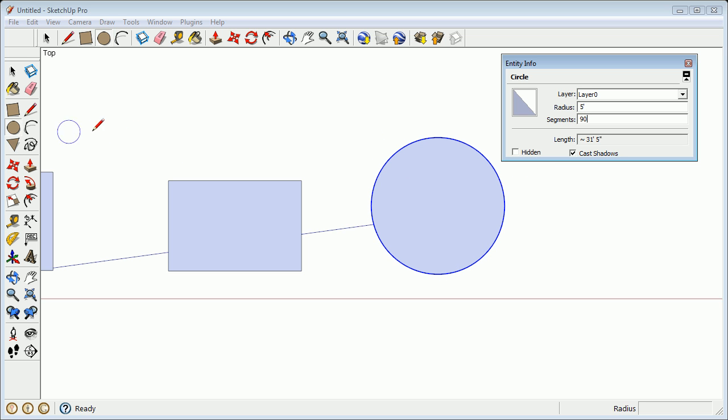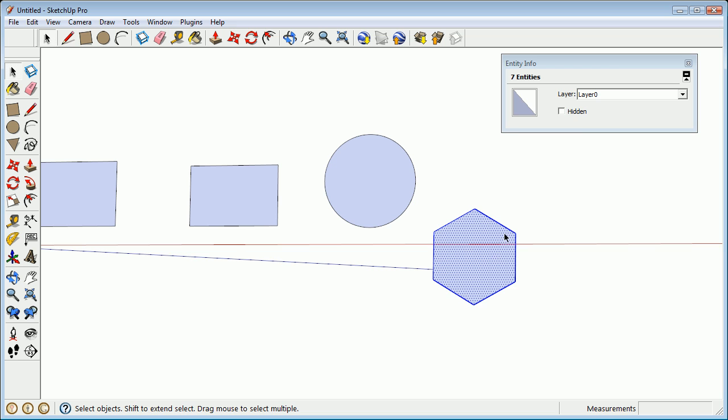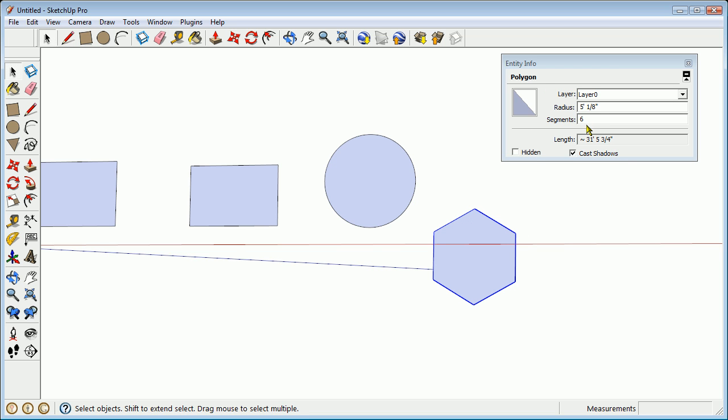This is the same for the polygon tool. You'll notice that by default the polygon tool is 6 sides. If you wanted to change that, you could single click on the line surrounding it and change the number of segments or the radius, or change what layer it's on. We'll get into layers a little bit later.